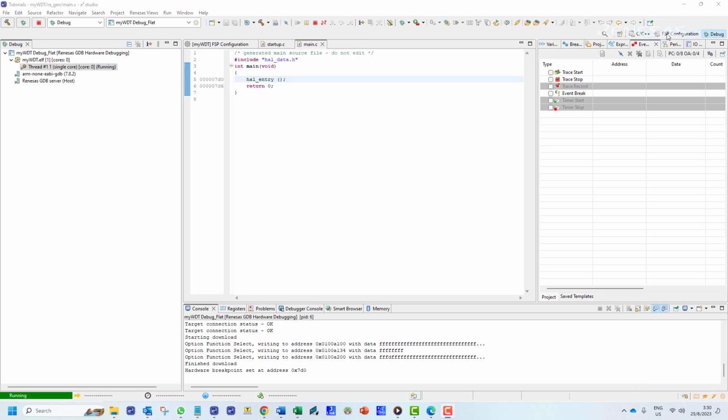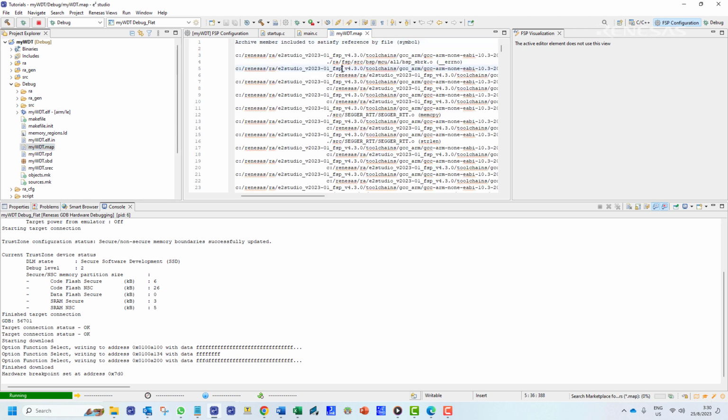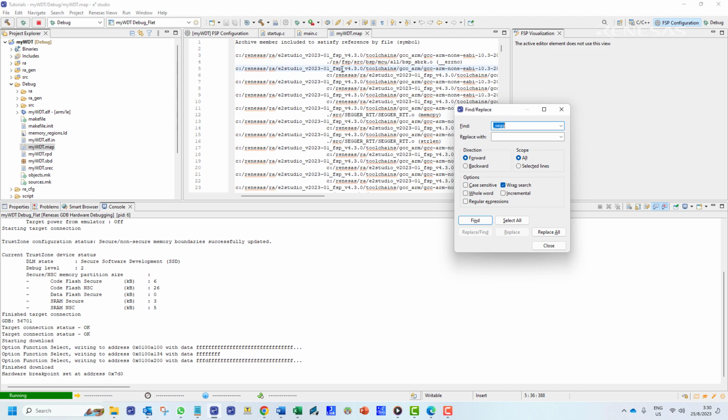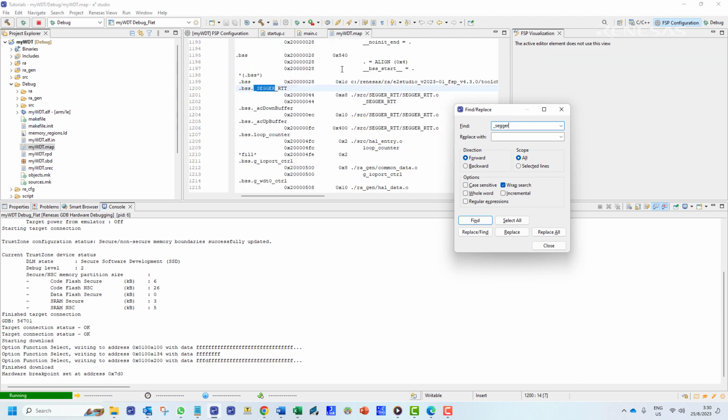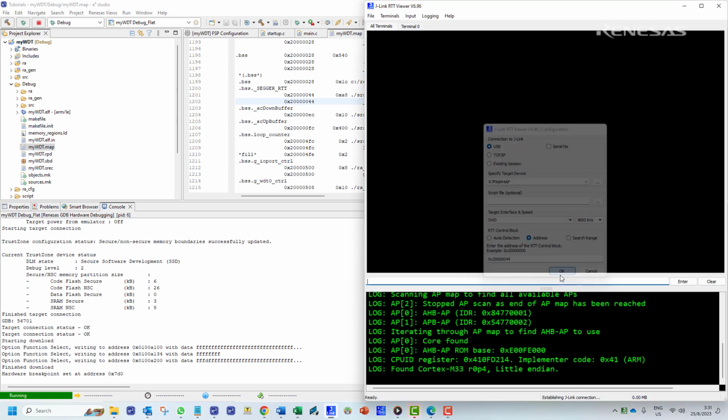To view the output in the RTT terminal, we need the address of the Segger block. We can find this information in the .map file of the debug folder. Searching with the string _SEGGER will take us to the line containing the address of the Segger block. We will open the RTT viewer application and insert this address in the RTT viewer configuration.